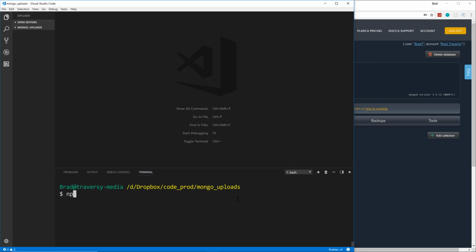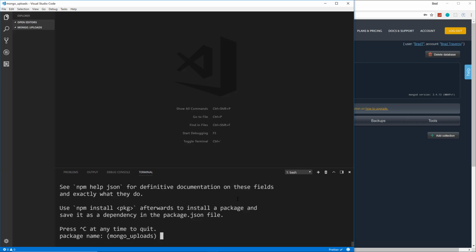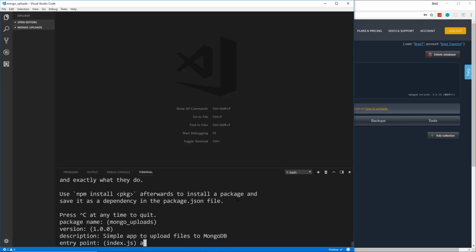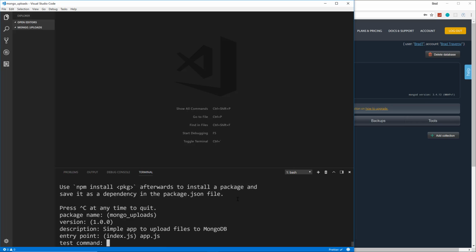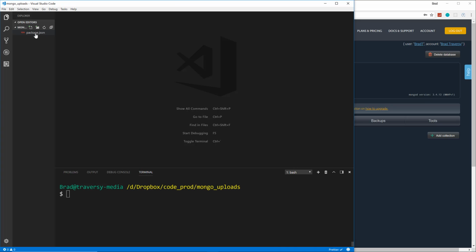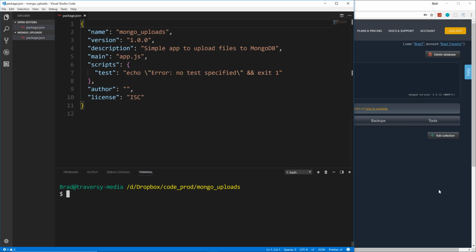So first thing we'll do is run npm init and create our package.json file. I'm going to go through this here. Description, I'm just going to say simple app to upload files to MongoDB, and I'm going to use app.js as my entry point, and then just go through the rest. Alright, so now we have our package.json file. Now there's quite a few dependencies we're going to be using, so I figure we just get it all out of the way and install them all.